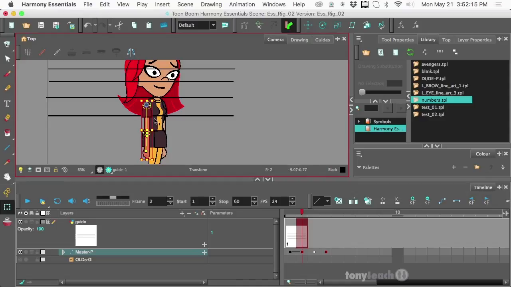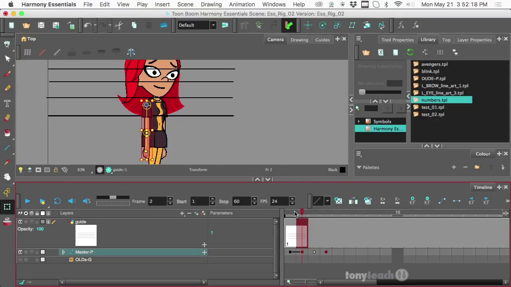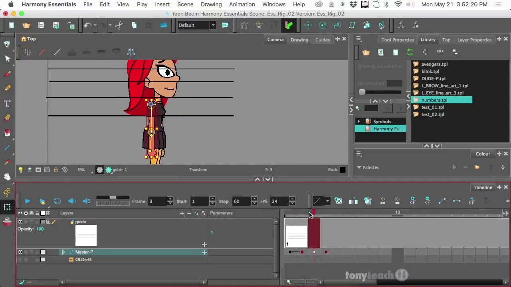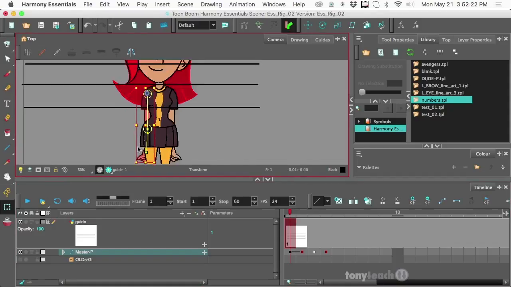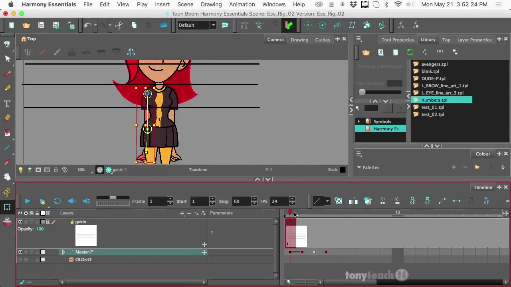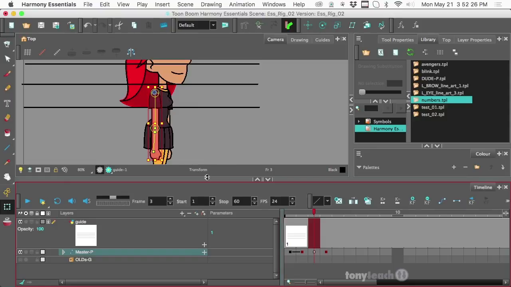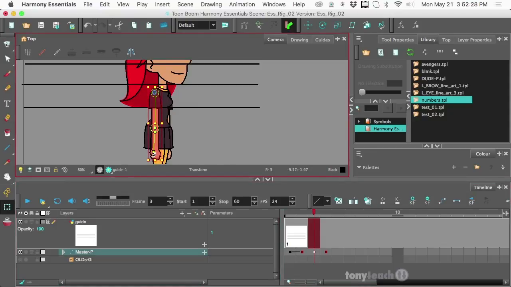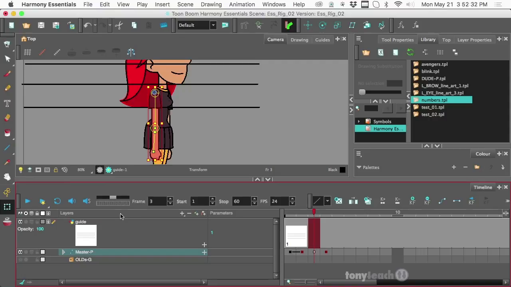So if you notice the bone's not really moving, it's because it's just one drawing. The arm is one drawing. It looks like it changes mainly because the hand is changing, which is totally separate from the arm. Okay?